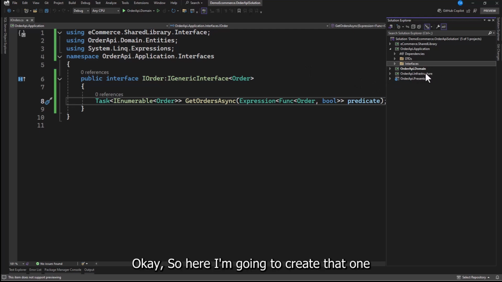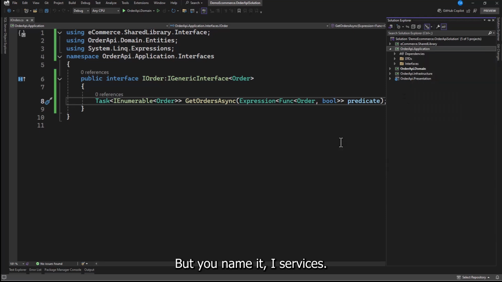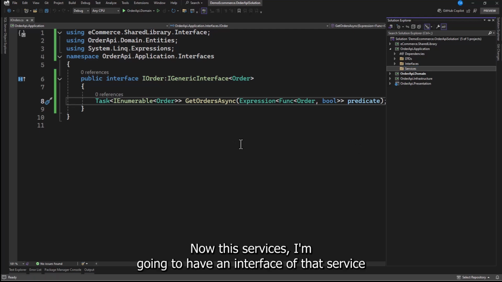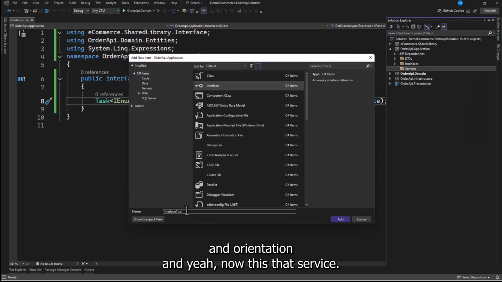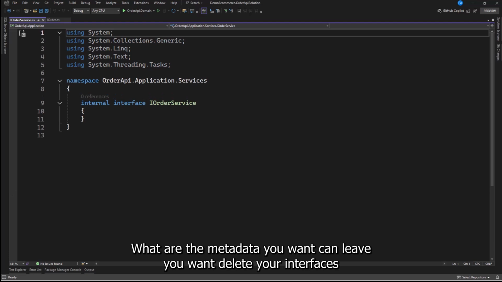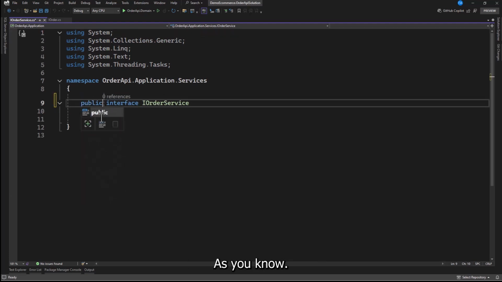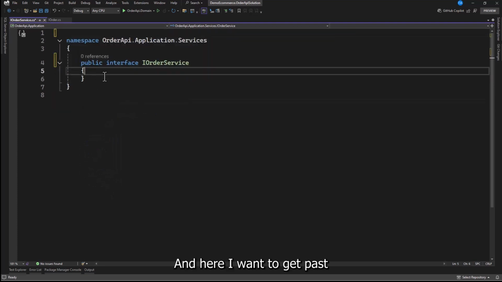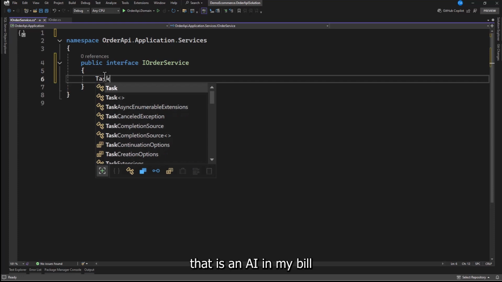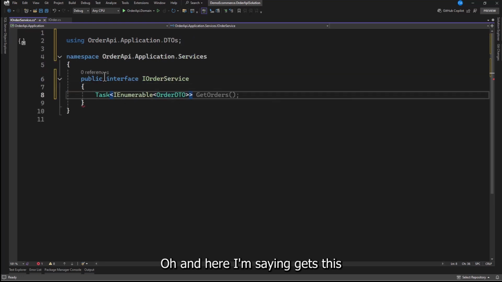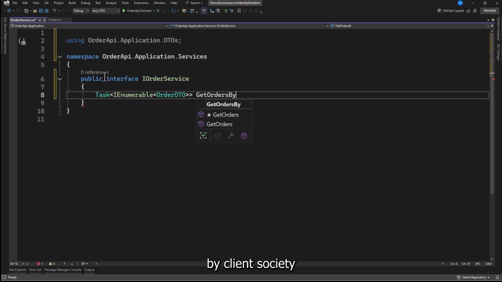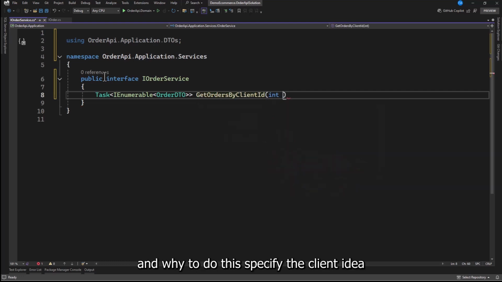Okay. So here I'm going to create another folder. I'm going to name it Services. Now in this services folder I'm going to have an interface of IOrderService and the implementation in here. Now this IOrderService, what are the methods that we want? Currently we want only 2 methods, but we can add more, as you know. And here I want to get a Task that is an IEnumerable of OrderDTO, and here I'm saying GetOrdersByClientId. And what I need to do here is specify the client ID.